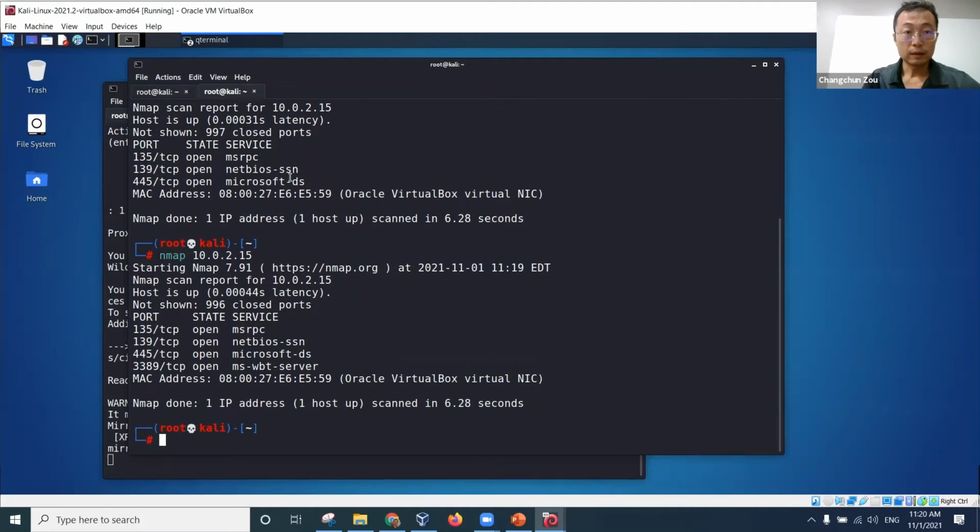You can see that this is before I open remote desktop. This is after I open remote desktop. Basically, this one, MS WBT server. So this is the remote desktop service.